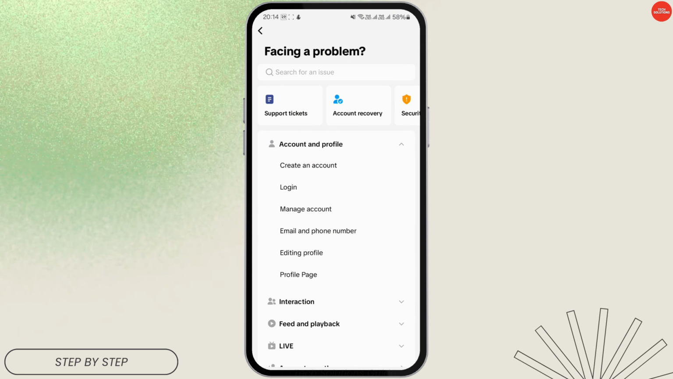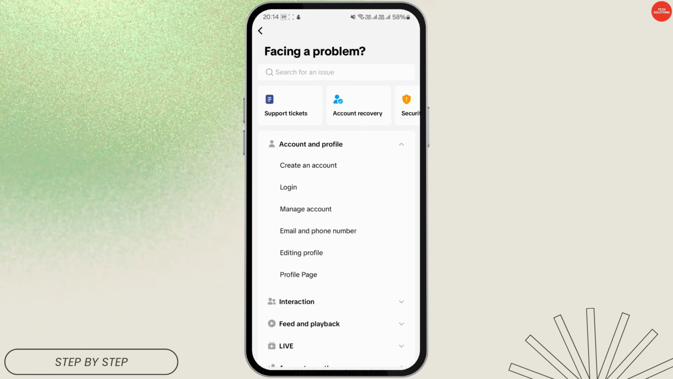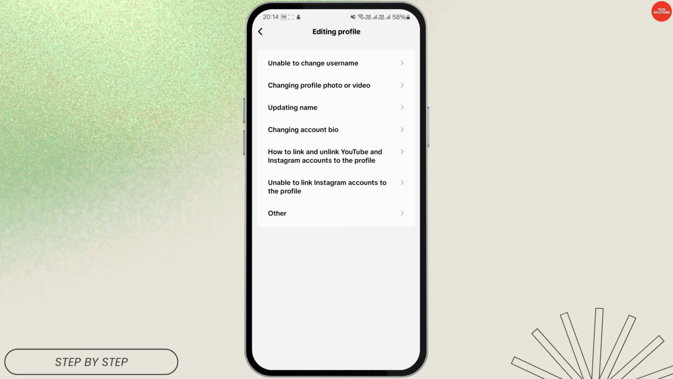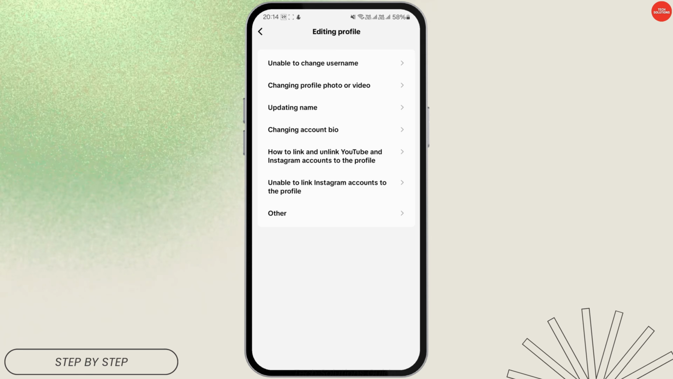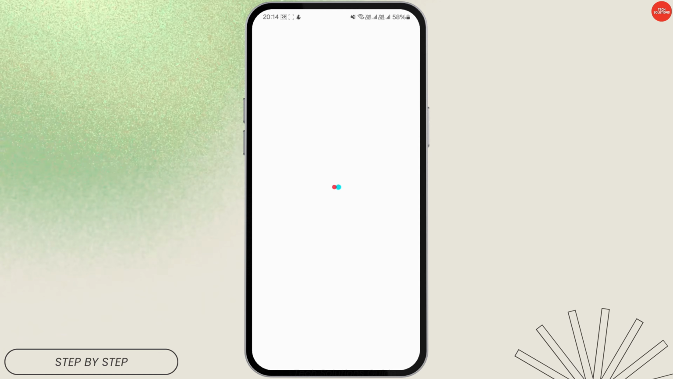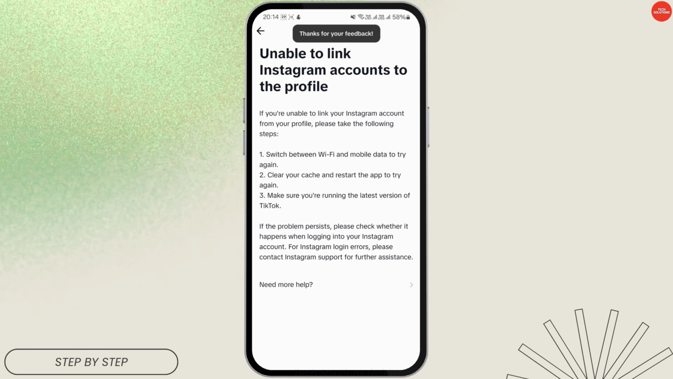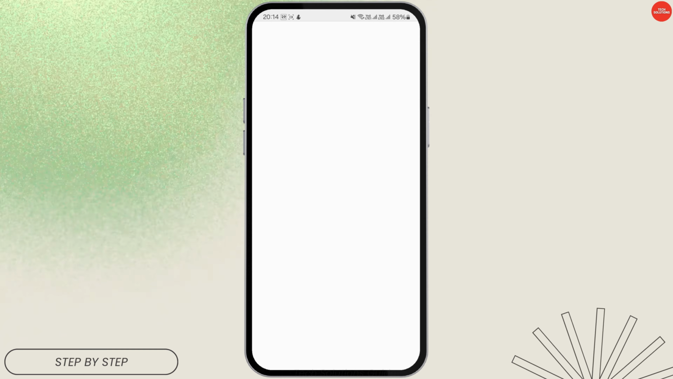Go ahead and choose editing profile under it. After this, from the drop-down menu that appears, select unable to link Instagram accounts to profile. Now select no and then tap on need more help.